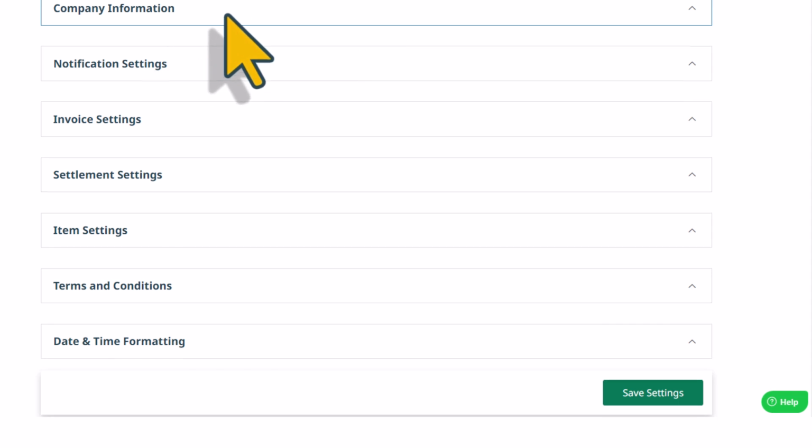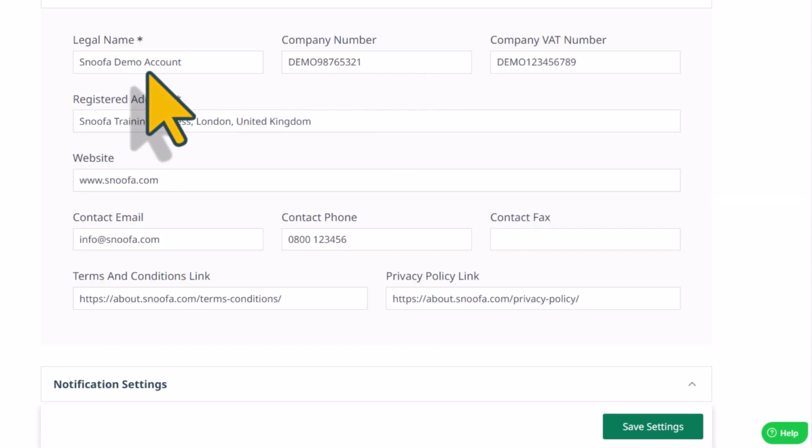Moving on to company information: the legal name of your company, the company number, VAT number, your registered address, website name, contact email, contact phone, and fax if you still use one, and links to terms and conditions and privacy policy. The information that you enter within this section will become variables that can then be inserted into invoices, etc.